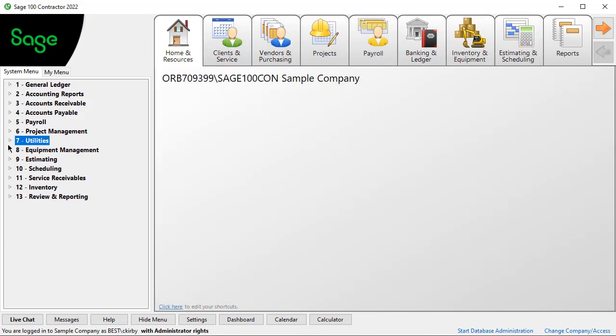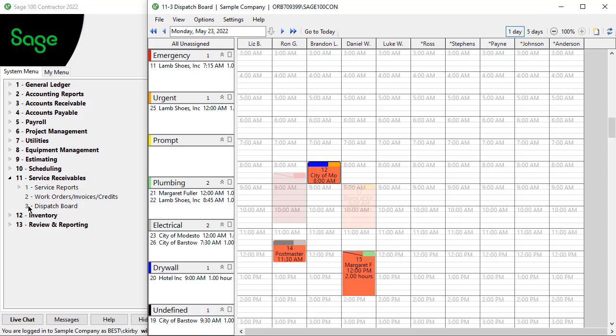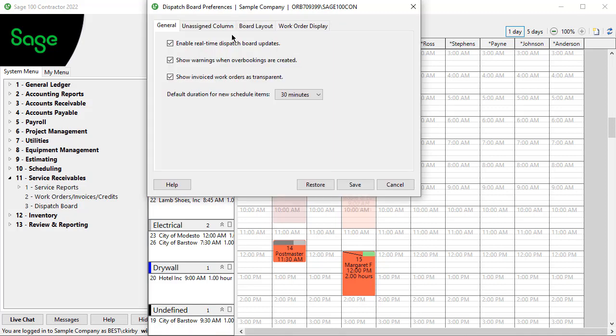In the beginning, you heard the feature enhancements were throughout the software. Now we'll look at Dispatch Board in Service Receivables. On the Dispatch Board, when you open Settings, Preferences, there is a new option on the General tab to show invoiced work orders as transparent.